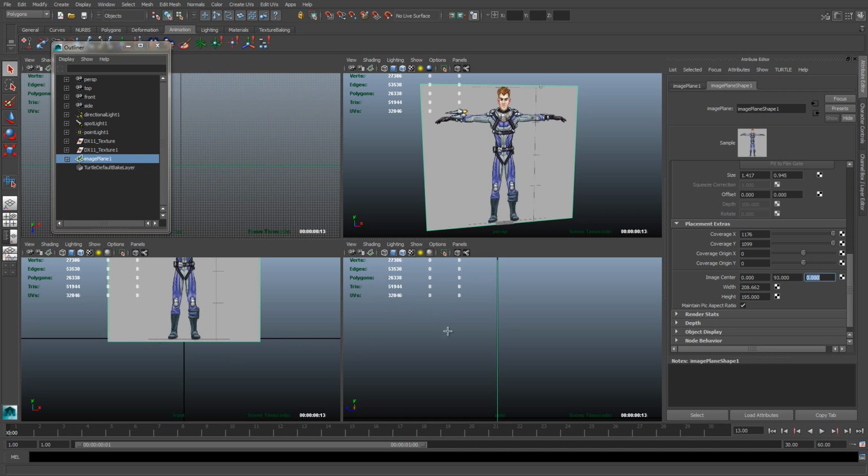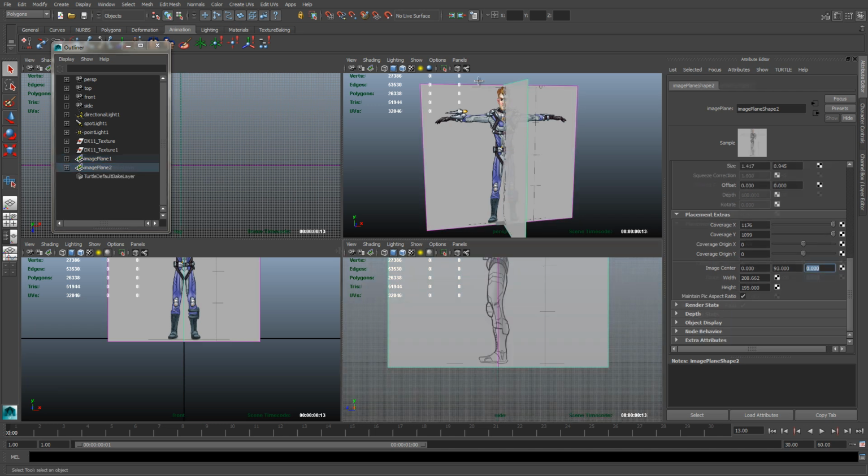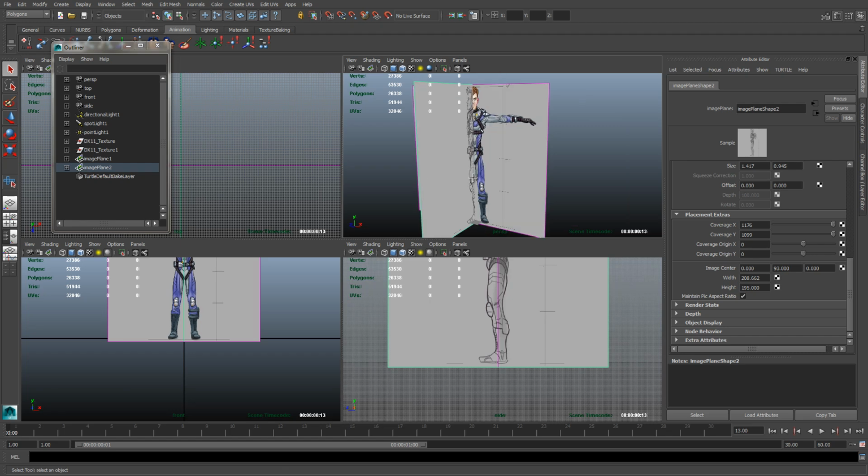All right, so I'm going to do the same thing now for the side view over here. Now you'll notice in the perspective view here we have the image planes as well, and we're going to actually hide them in the perspective view.